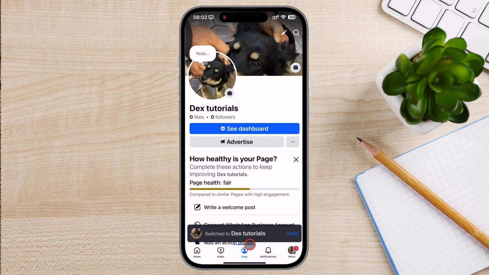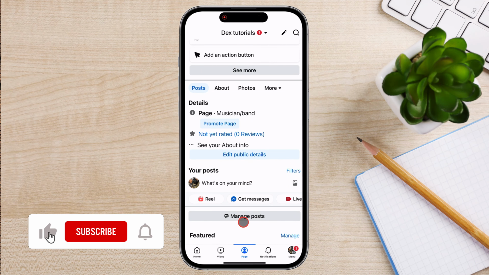And that's it. You now know how to create and set up a professional Facebook business page. Whether you're promoting a small business or growing a brand, this page can be a powerful tool for building your online presence.